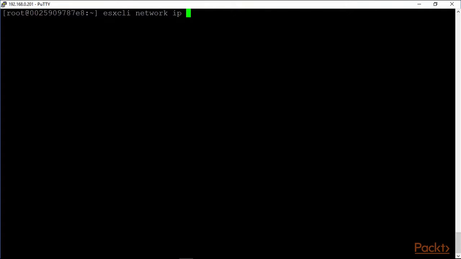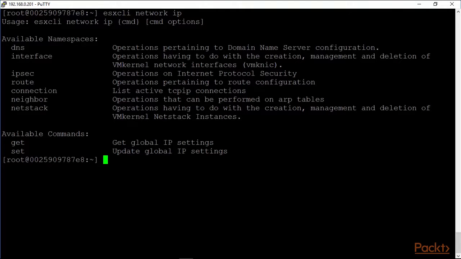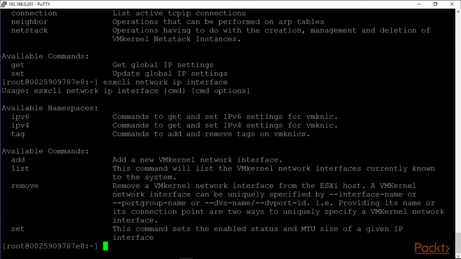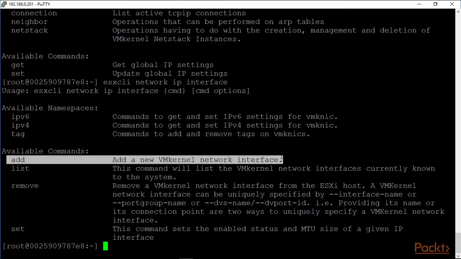So apart from DNS, let's look at some other ones as well. The next would be interface. IP interface, hit enter key, and we can either add a new VMkernel interface. Much easier to do it actually now on the web client, but back in the day, this is the way it was done.